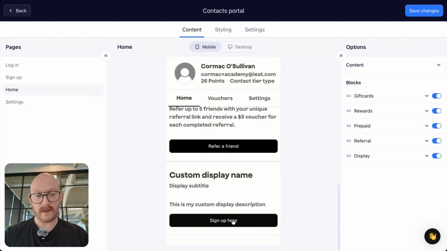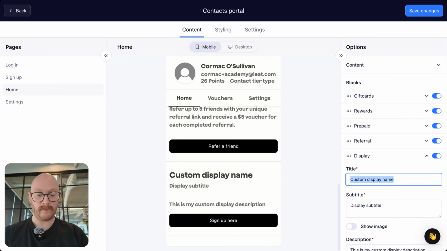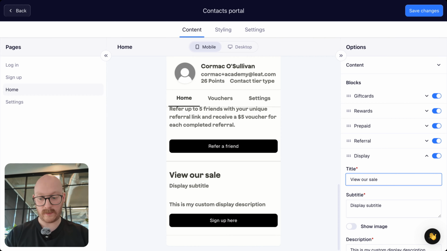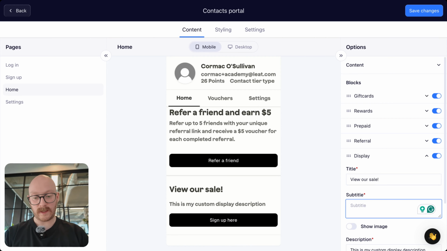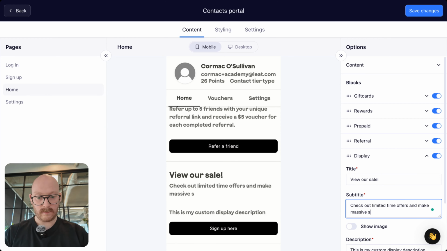And now our final thing is our display block. So you can customize this, as I said. So maybe you have a limited sale, for example. You can say view our sale. And then it's going to be the subtitle. We can say check out limited time offers and make massive savings or something along those lines.